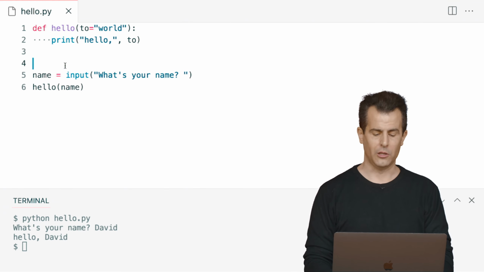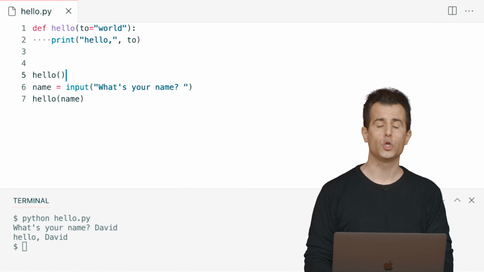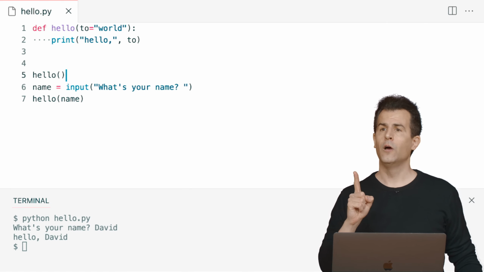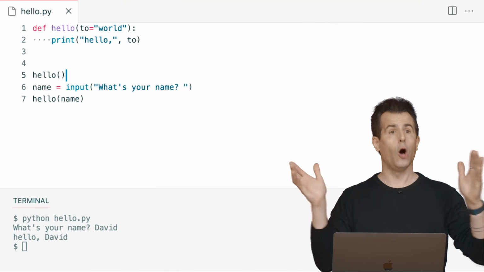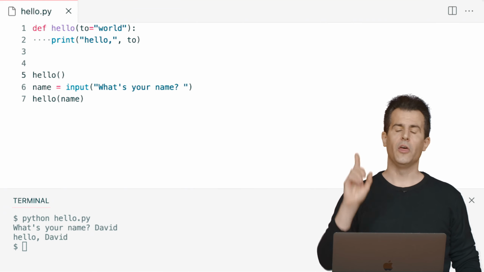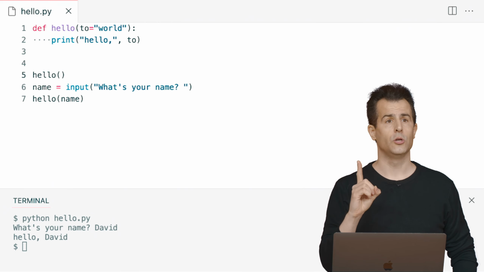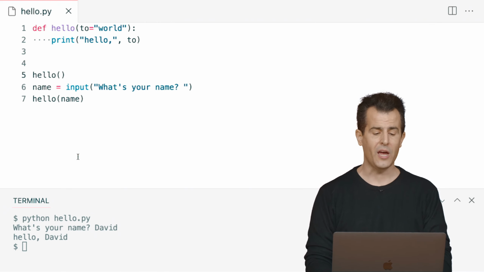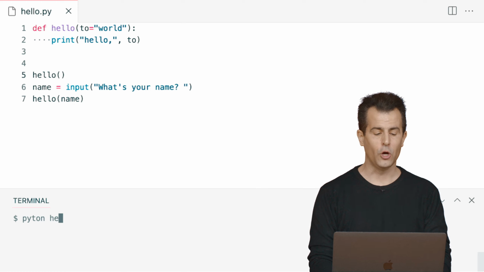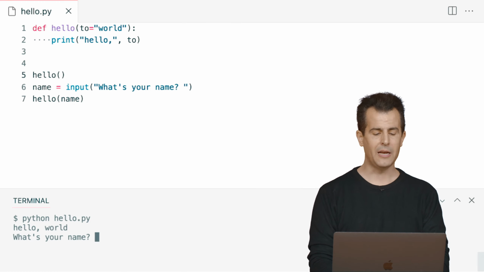And we can see this here. Let me change my code to use hello in 2 ways. On line 5, I'm going to very simply call hello, no arguments. Then on line 6, I'm going to get the name. Line 7, I'm going to call hello with an argument. So you'll see hello now being used in 2 ways. Let me go ahead and run python hello.py. I'll type in my name.